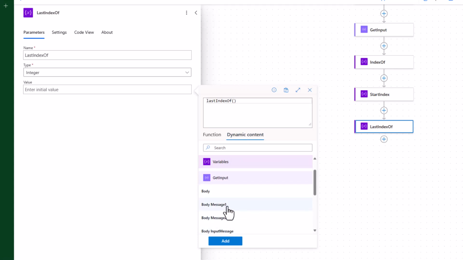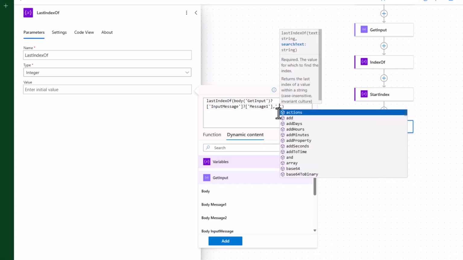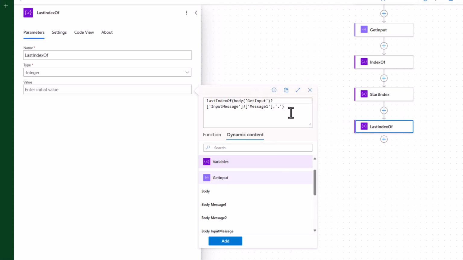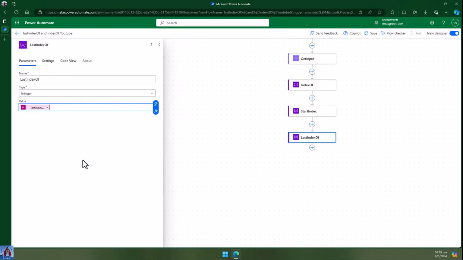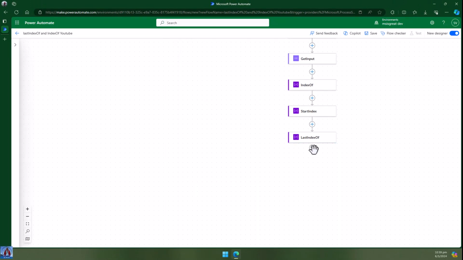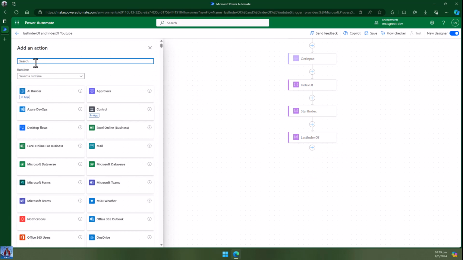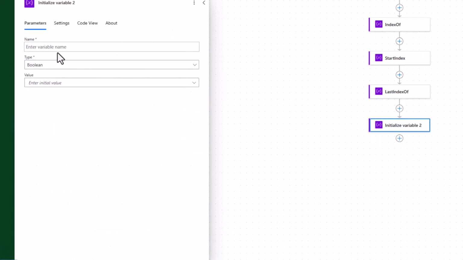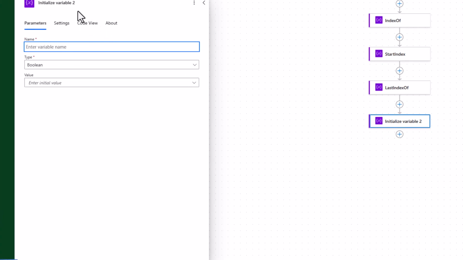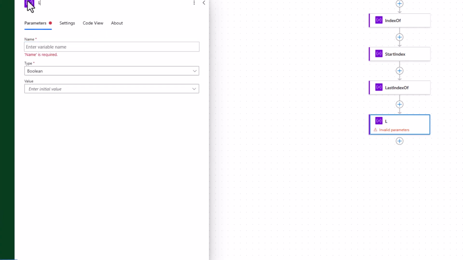because the input is the body message one, and I select the message, comma, the same dot. Remember that we are searching only for the same dot, but based on the function it varies, so it gives the index value based on that. I'm going to store this index value in the lastIndexOf variable, and I'm going to declare another variable to find out the length. This time I'm going to say length needed.